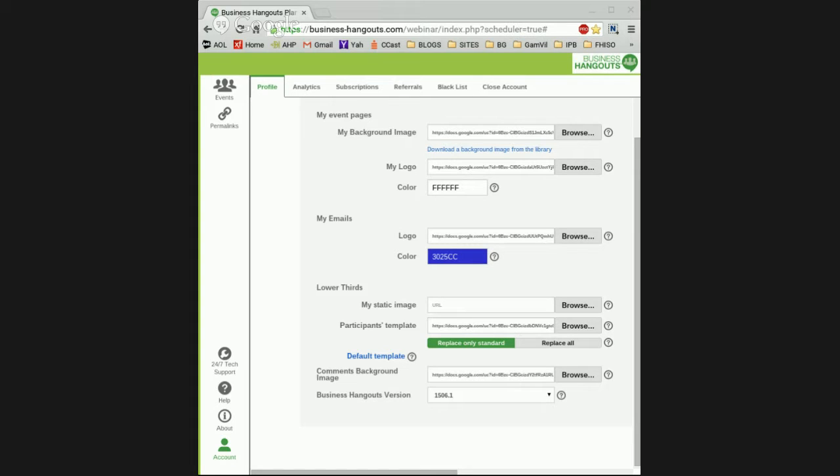The participants template. Here you can assign templates for the people that come into your Hangout. Just like tonight, when you came in, I've got it set so that if you don't come in with a lower third, this Hangout will assign you a standard lower third based on what I designed. If you come in with your own lower third, it won't override it. It lets you use your lower third, but you've got a choice. You can use either one.